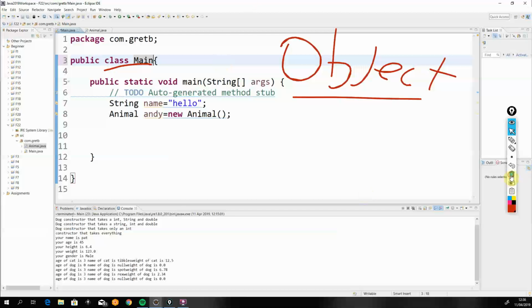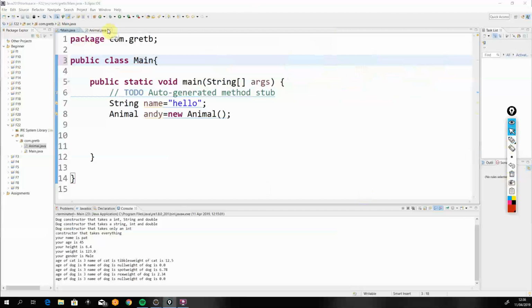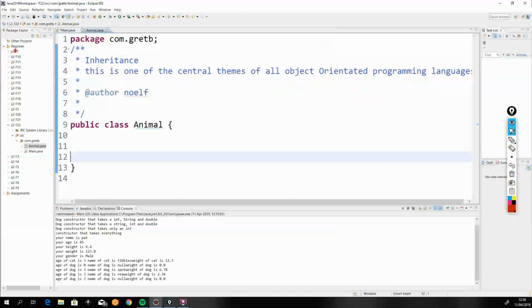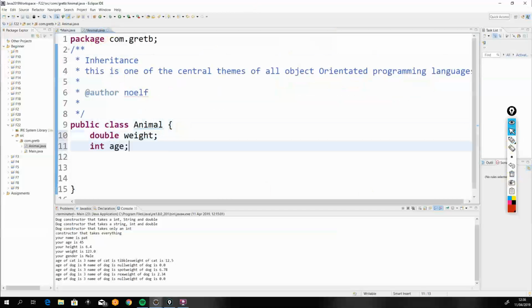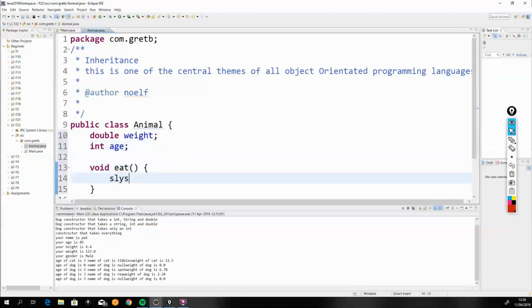So I'm quickly going to create an animal class. And inside that animal class, I'm going to give it a double weight, int age. And I'm quickly going to go void eat, and I'm going to go syso "animal eating". I'm not going to put in comments or nothing. So all animals eat.